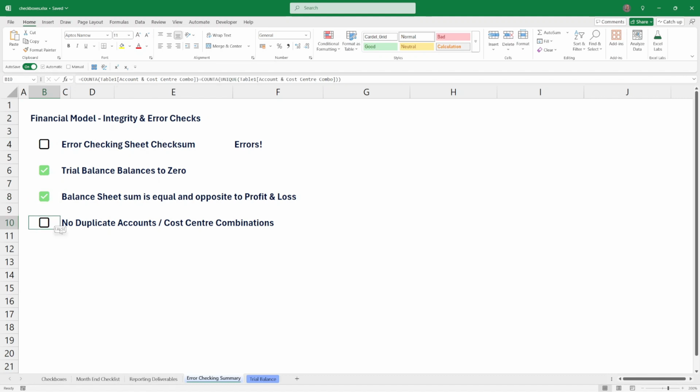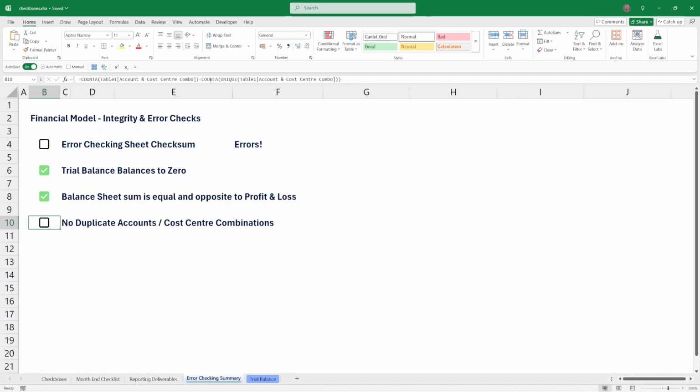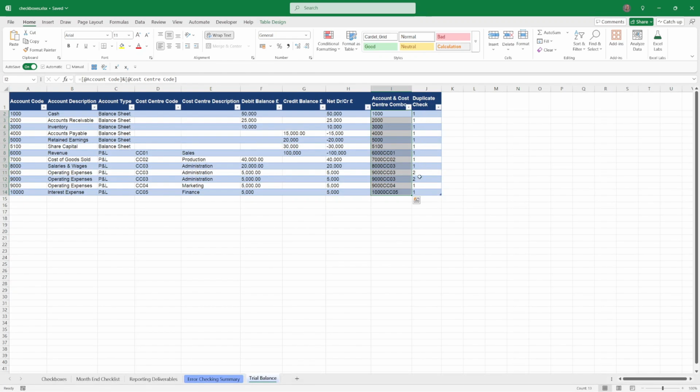The third one is we're checking for no duplicate account combinations. So the formula is just saying, is the count of all combinations that we're seeing in this column here equal to the count of the unique combinations? If everything is unique, the 2 would be the same and it would be ticked. In this instance, it's not. So I can see here from my duplicate check column that I've got 2 entries here with the same entry on. So I need to get rid of one of those.